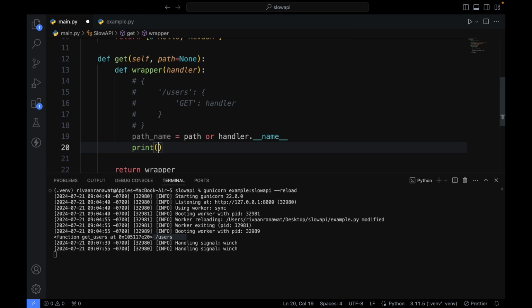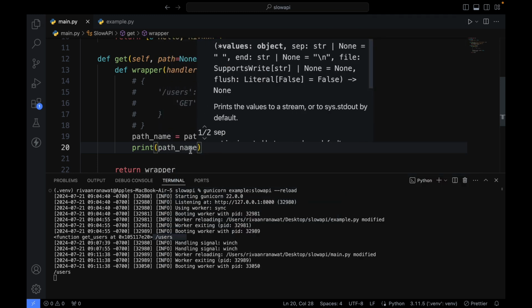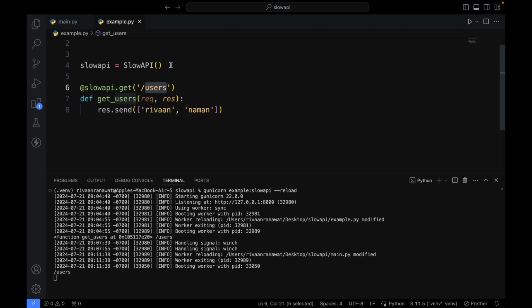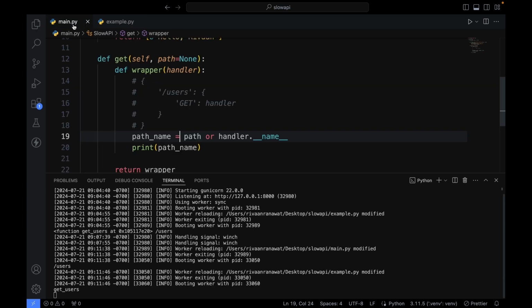Now, if I try to print path name and save the file, it says /users. That's correct. But if I go to example.py, remove /users, and save it like this, you see we get users as the route name. In path we have a /, but in handler.name we have get users. We want to maintain consistency. We want both of them to begin with /.